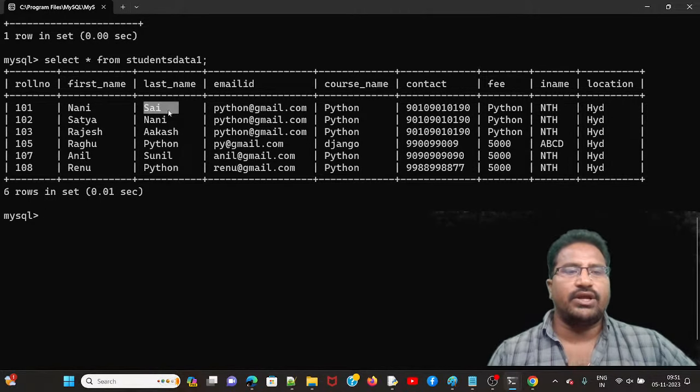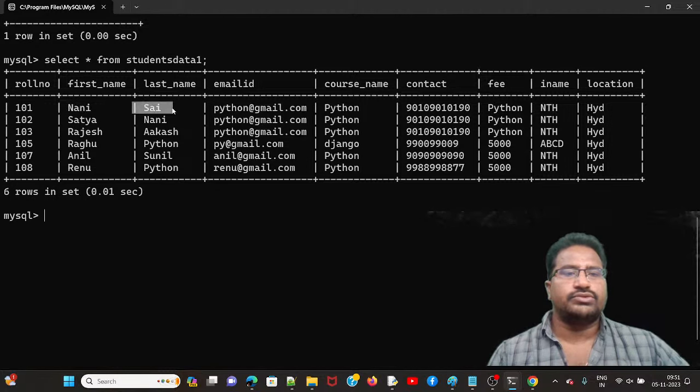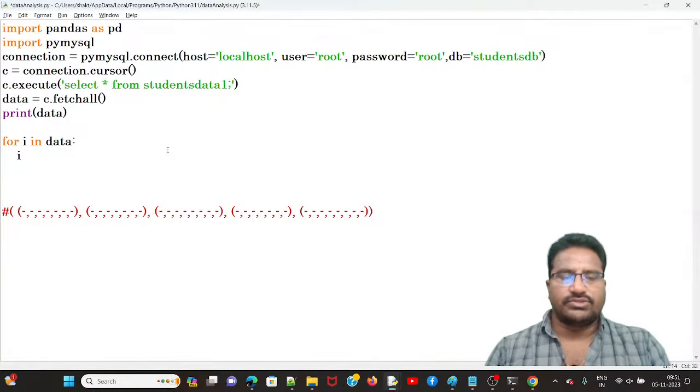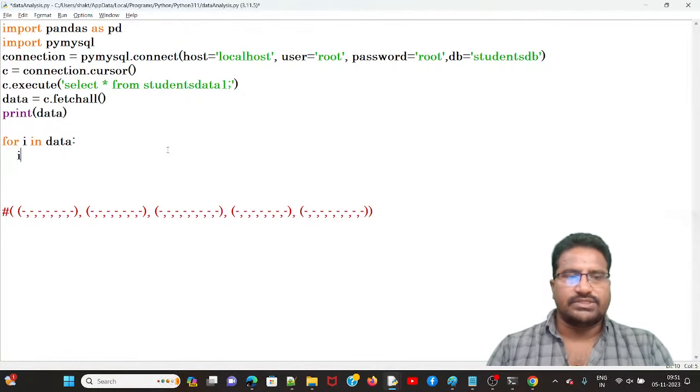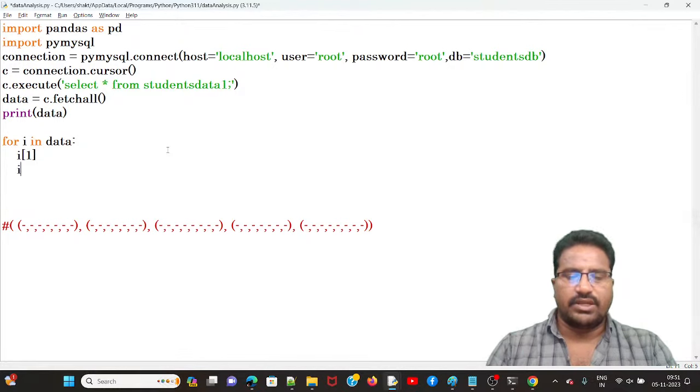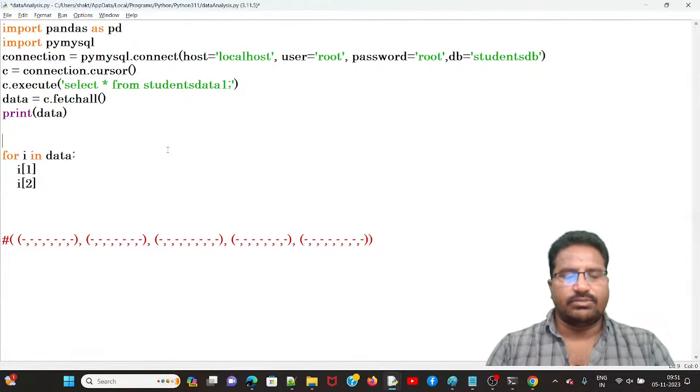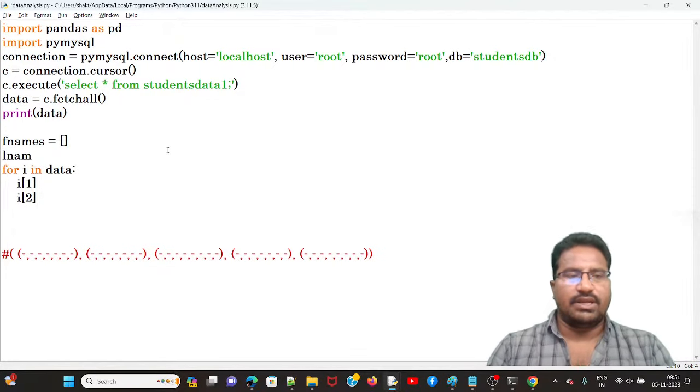And this is what now? i of 2, right? i of 2, guys. i means what? Row, in that 0, 1, 2. So i of 1 means first name, and i of 2 means what? Last name. I'll take, suppose, f_names equal to a list, and l_names equal to another list.